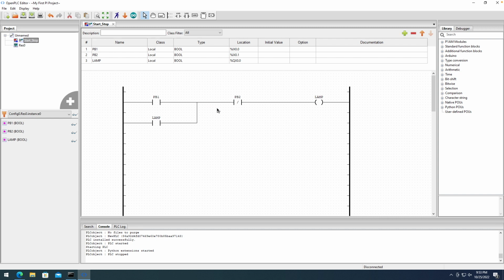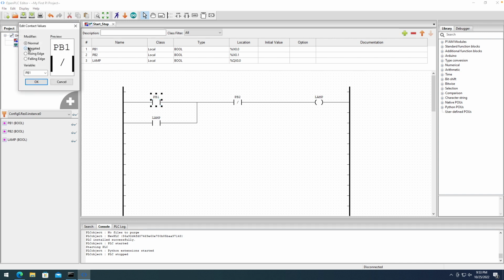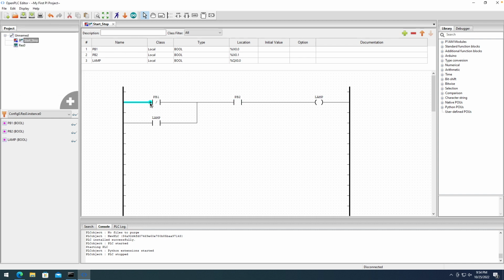So what I can do with this is to invert the logic, right? Because it's expecting PB1 and PB2 to be true by default, and they'll be false when you press each button. Okay, so I can invert the logic. All I have to do is to double click on each contact and invert it, right? So PB1 will be negated and PB2 will be normal. So it is the same exact logic as before, just because we're dealing with inverted inputs, then we have to invert the contact state here as well.